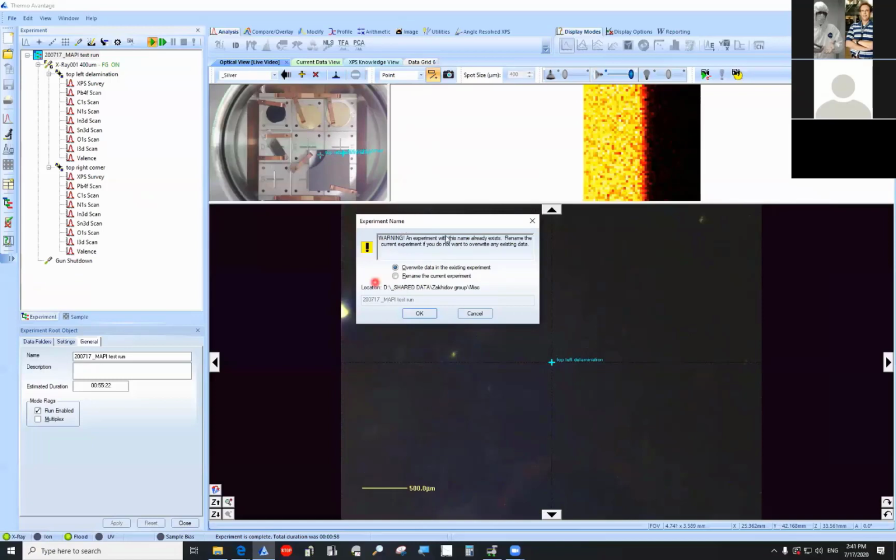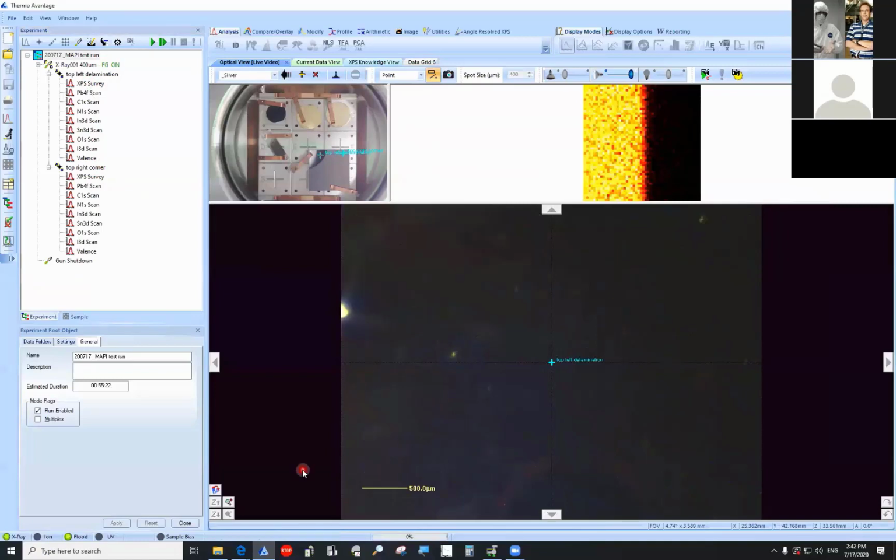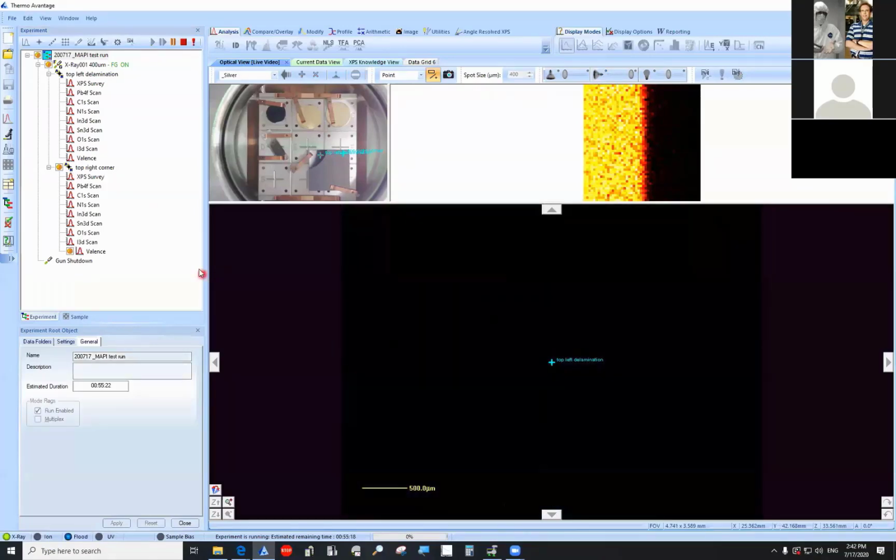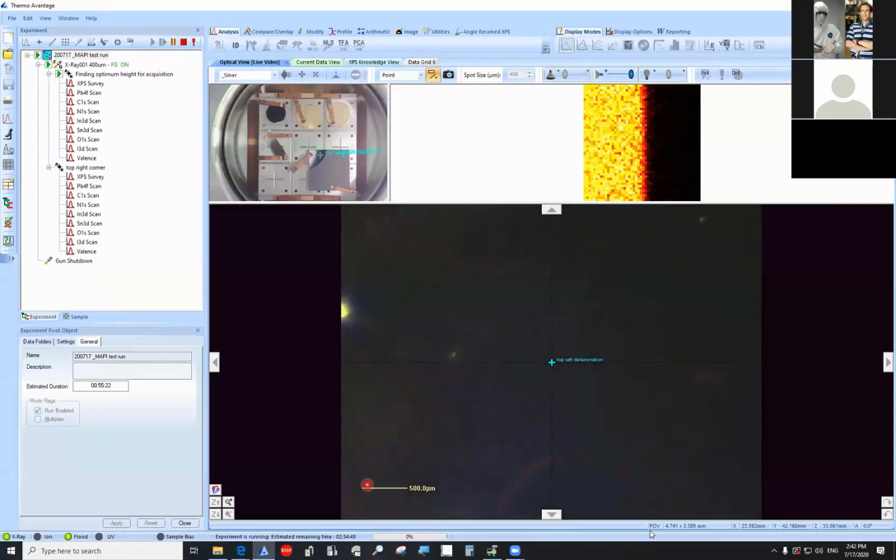And it says, hey, somebody was already collecting data in this experiment. That was us, right? We were doing XPS survey scans. Yes, I want to overwrite that data. Thank you. And I'm going to turn off the light. So it's configuring all of these different scenarios. X-ray and flood gun are both going to come on, and you'll see it start marching through these different pieces. This is the optimum height. I'll turn this back on so you can see what it's doing. I'm not sure if it's obvious, but you can see the stage position right here. It's moving through those 50 micron steps and trying to maximize its intensity.